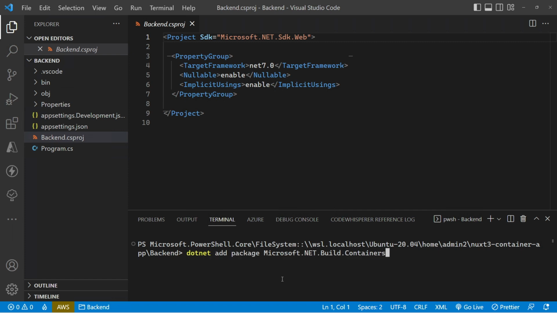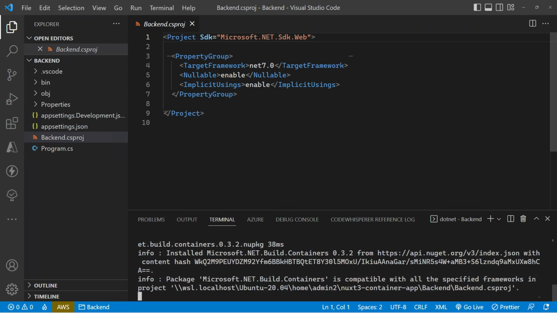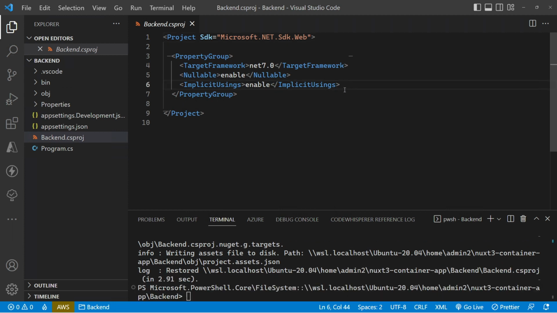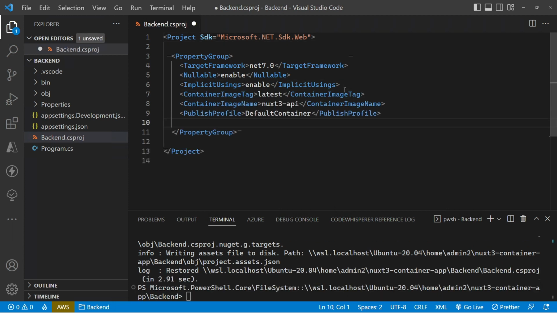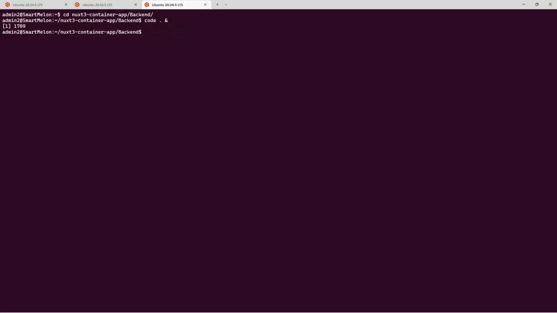And to do this, we need to add a package called microsoft.net.build.containers. So I'm going to add that to our backend project. And then inside the CS proj you can basically just add some extra configuration that tells this extra library that we've added how to build the container. So I'm going to give it a container image tag of latest. I'm going to give it a container image name of Nuxt.3 API. And it's going to use a default container publish profile. So I can save that and then jump back over to my terminal.